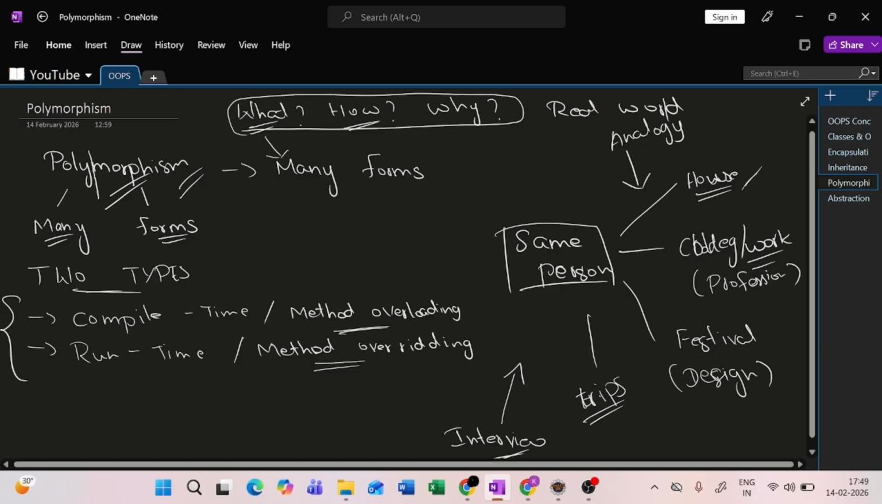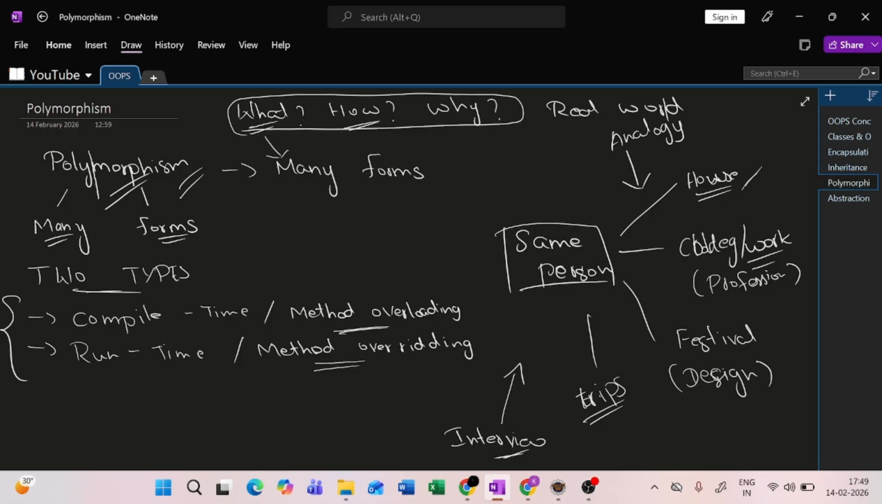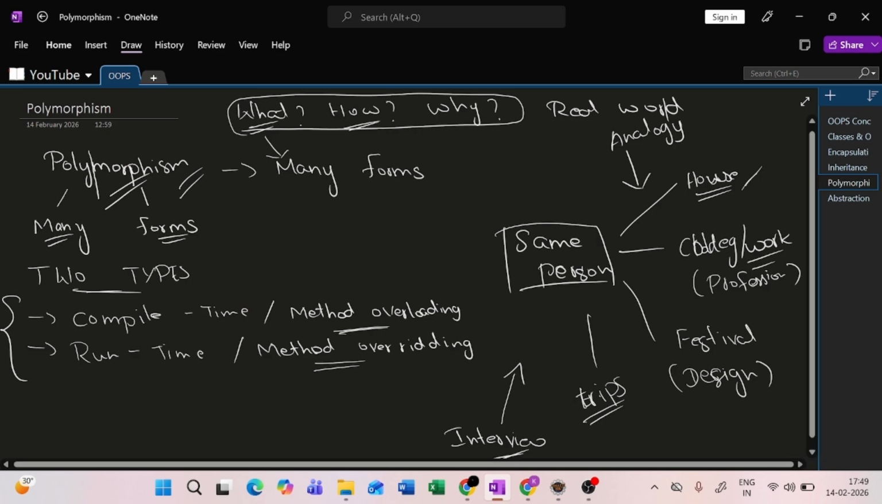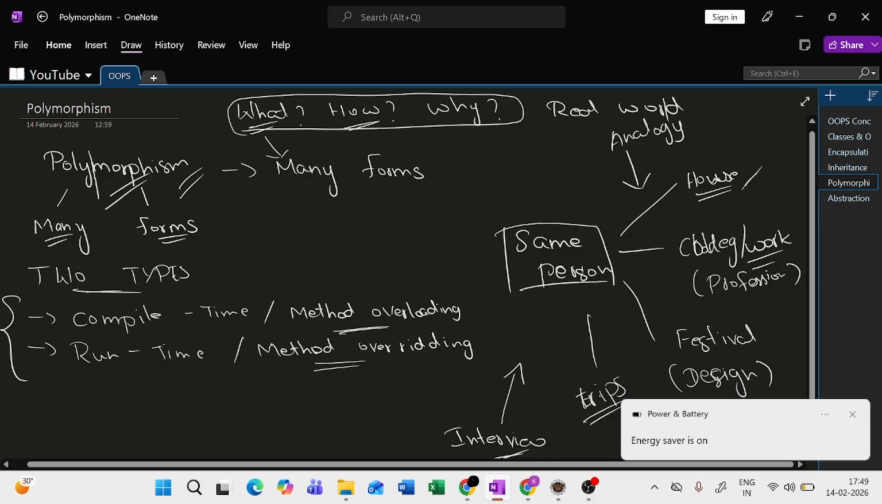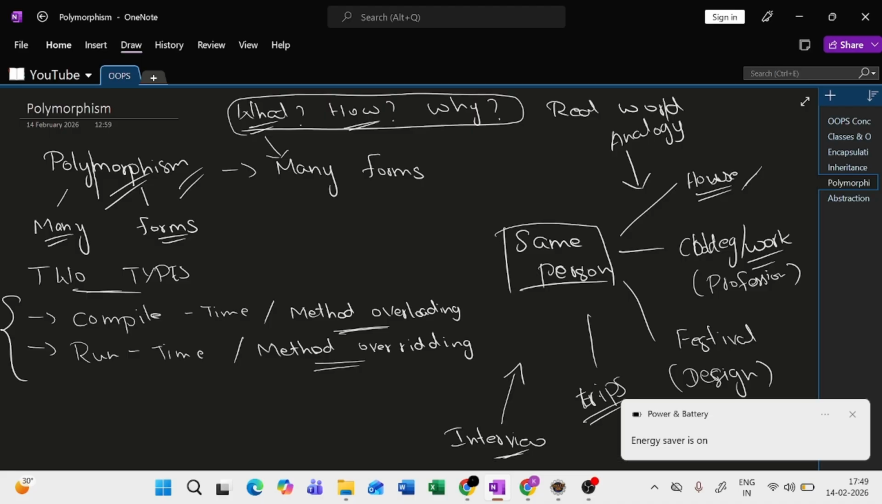In compile time, we will do the overloading. By method overloading, it will be implemented. In runtime, it will be implemented using method overriding. This is how your answer should be. If you give the answer like this, you are just impressing the interviewer at the first question itself. If they are asking about OOPs, obviously the question will arise from OOPs only. So if you give the OOPs concept like this, you are impressing the interviewer within the first few questions.